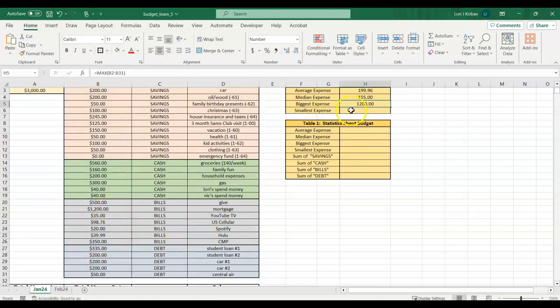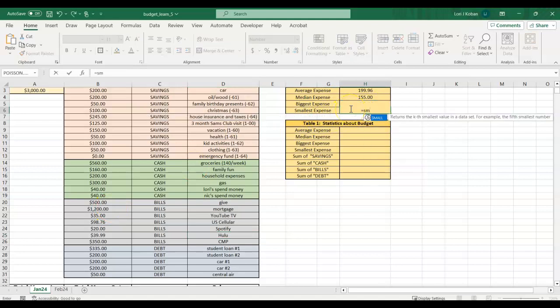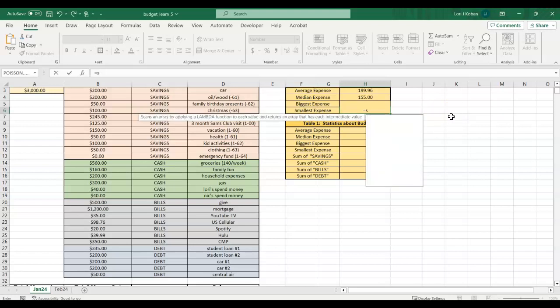Now we want the smallest. Again, small is not what we want. This is a little bit complicated. It returns the kth smallest value in the data set, so you have to know how many values are in your data set. So it is there, but it's something else. We want the minimum, which is a little more straightforward.